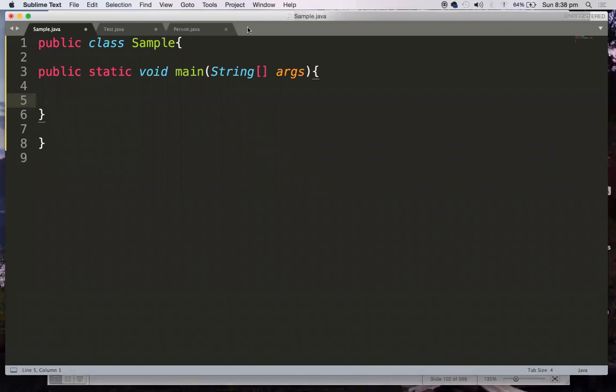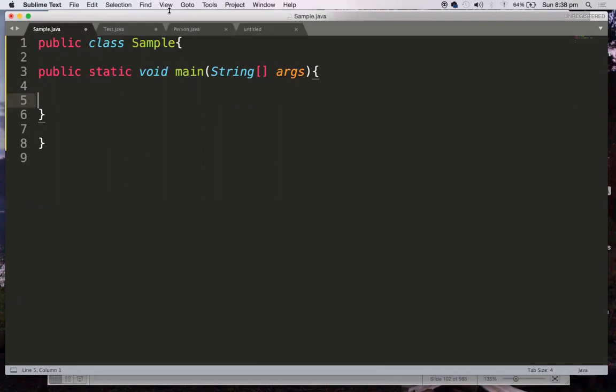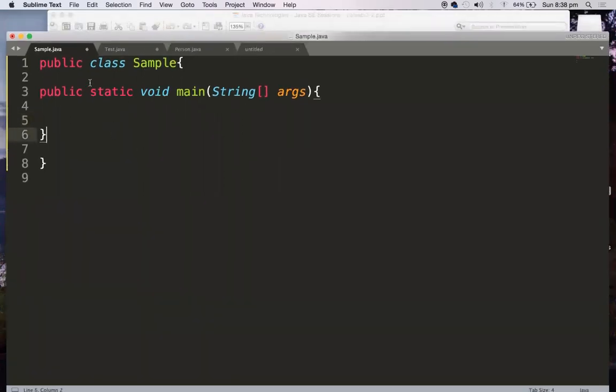Here I have a sample class. It is a public class Sample, saved as Sample.java. Whenever you have a public class that is going to be your main, executable class, the source file name must be the same as your class name. Here class Sample is public and contains the main method, so the source file name must be Sample.java. There is no other alternative.